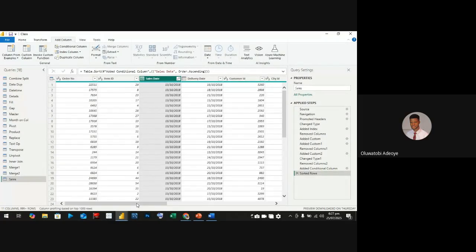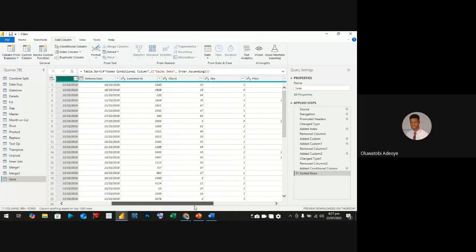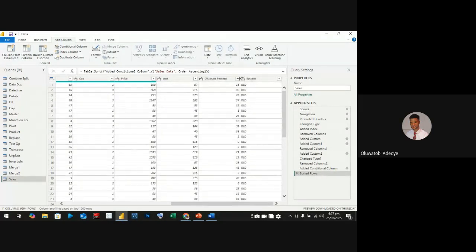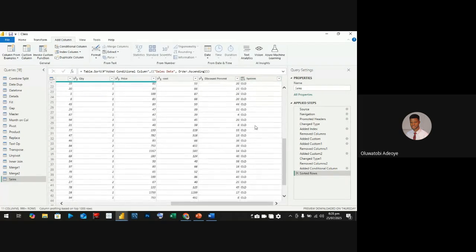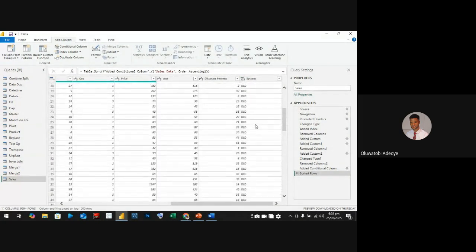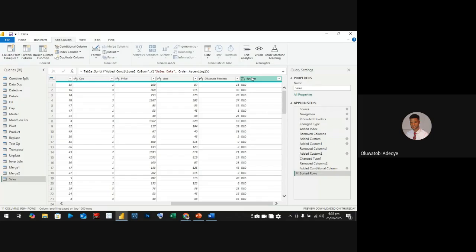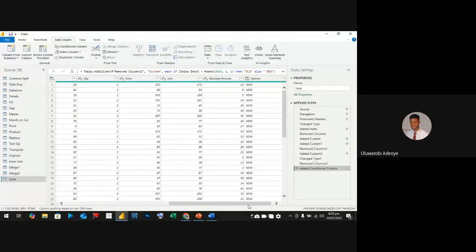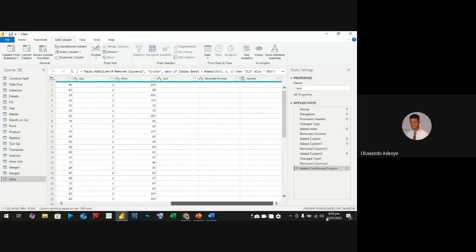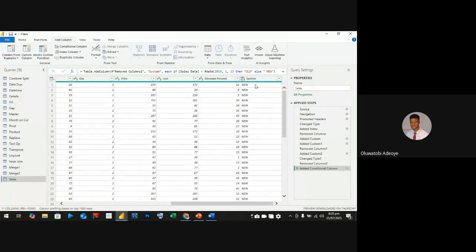Okay, so I sort date in ascending. That means from the lowest to the highest. So now you can see old. This system column now is showing old. Now, if I cancel that and I'm sorting dates from 2020, you will see new. So that's how to use conditional column.